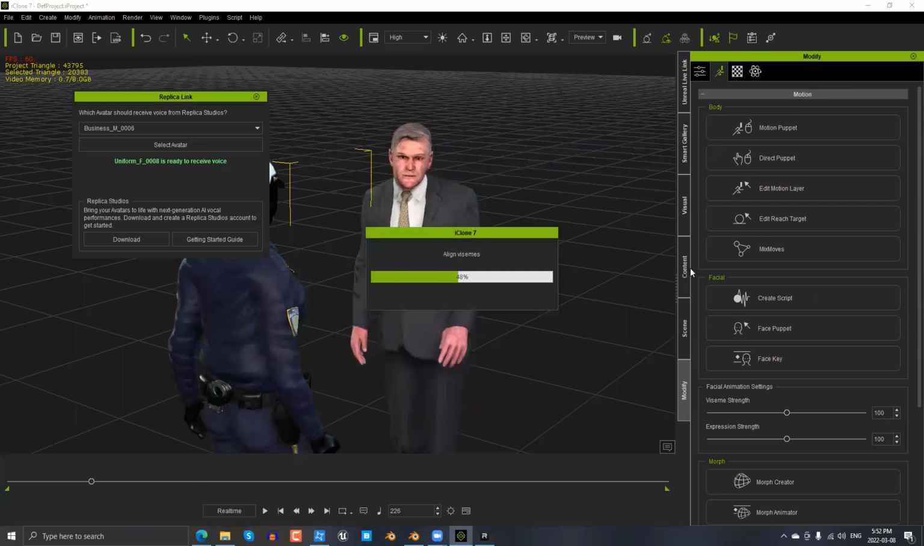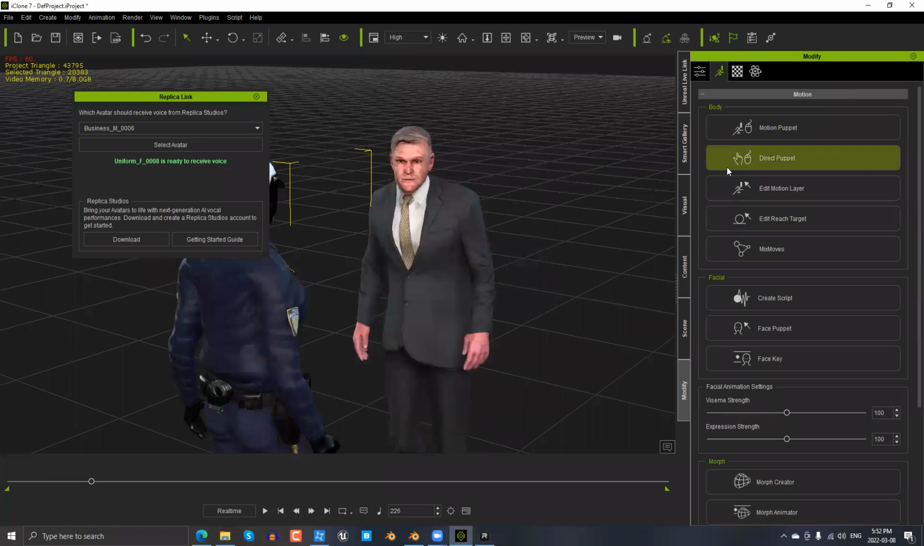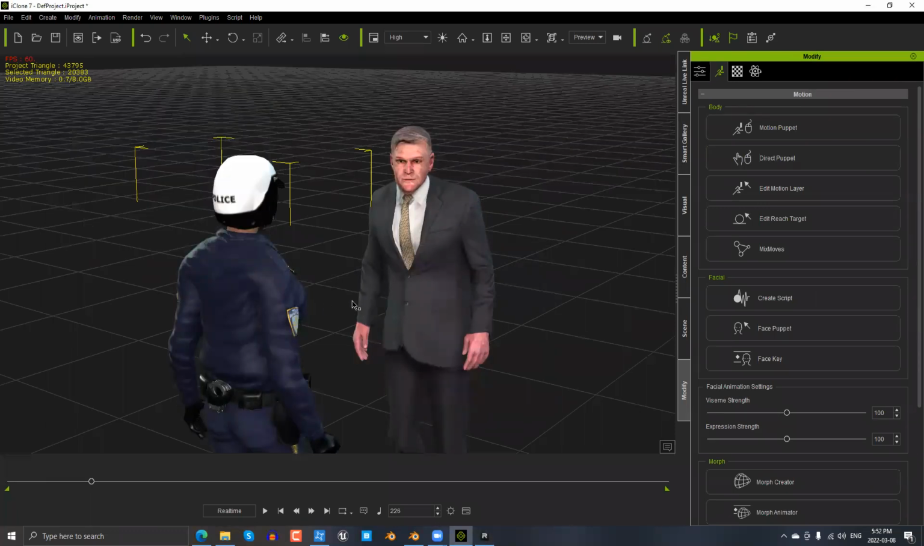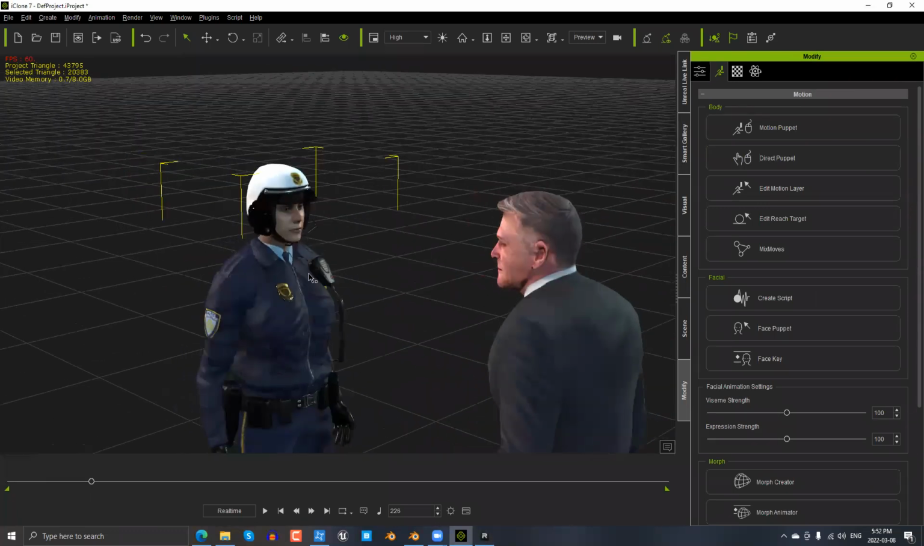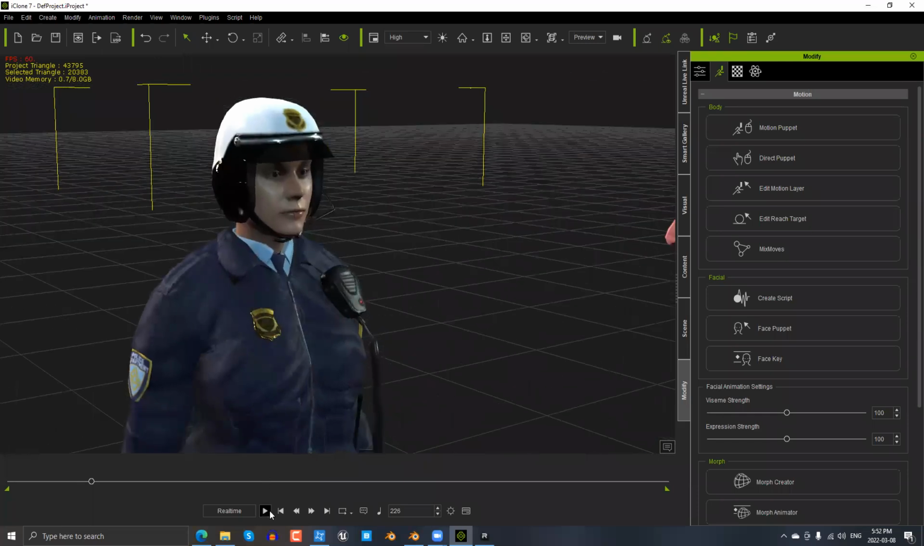Yeah, it's going to do the same thing. And what those templates do, by the way, is they create a default expression for your character. So if I go around and look at her face, she should be a bit angry.